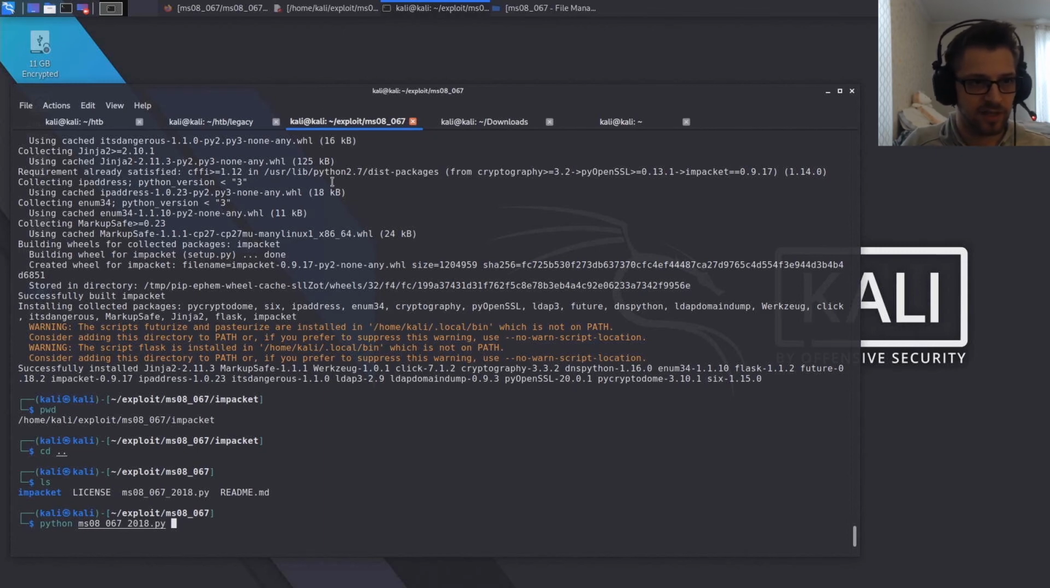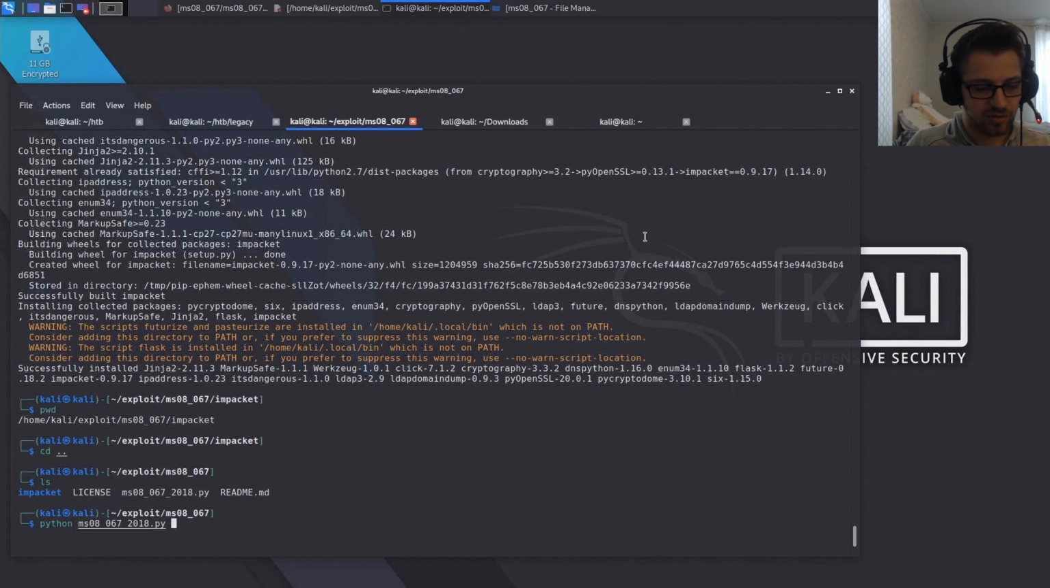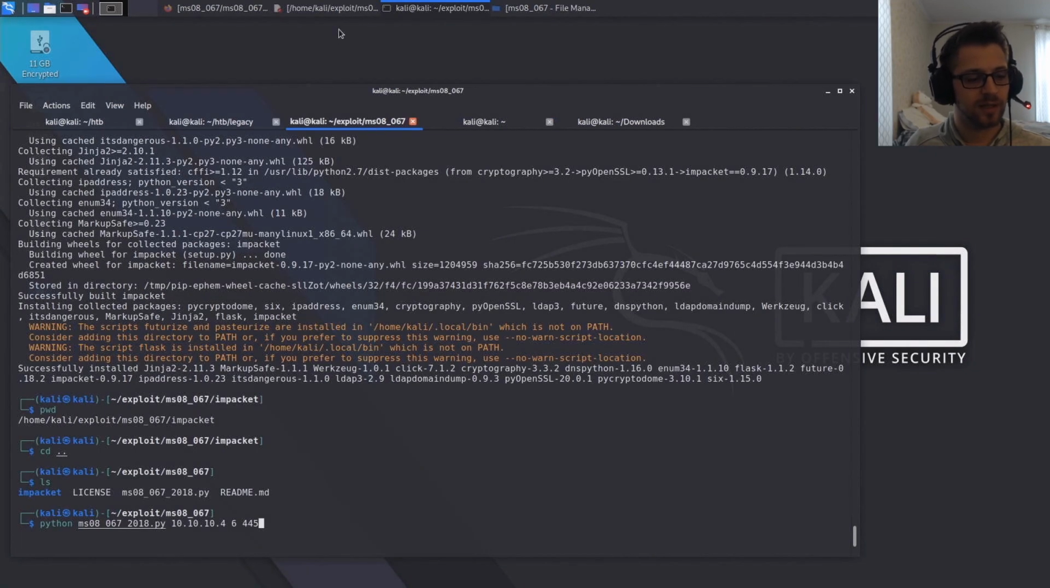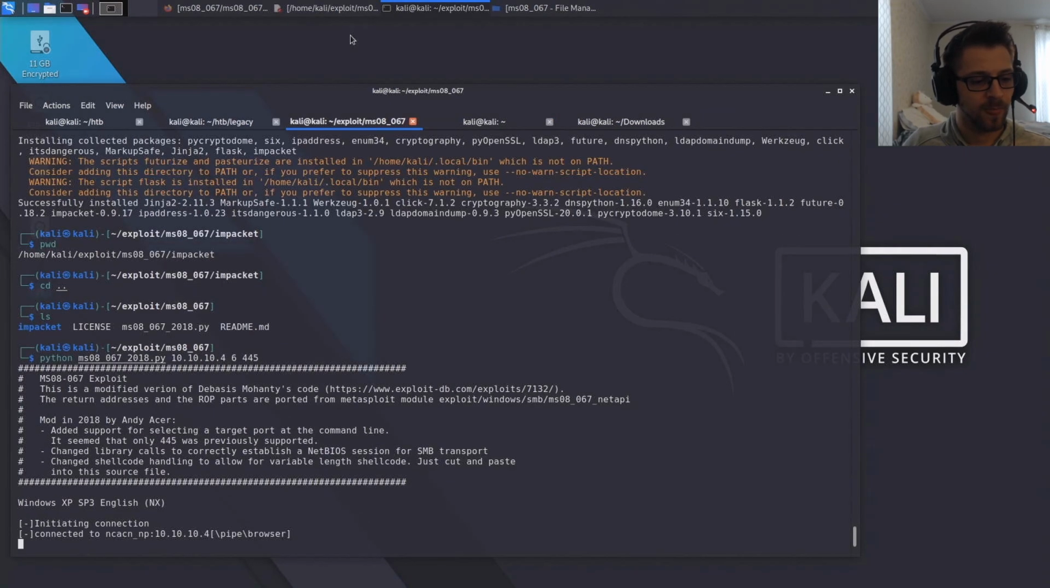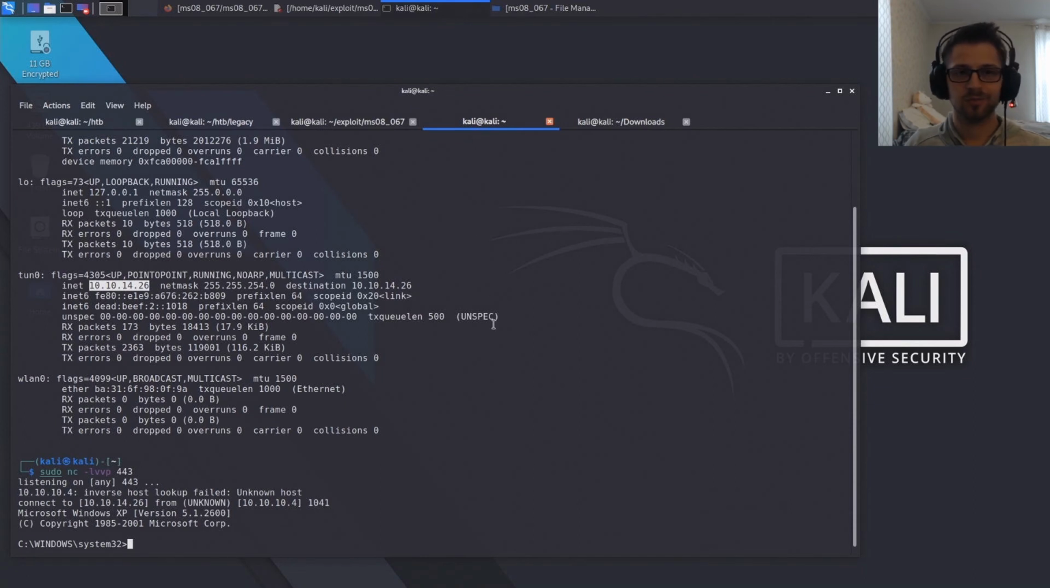And then if we take a look one more time, so IP address followed by the specific version of Windows and the port. Okay, so let's do IP address 10.10.10.4, version 6, and the port 445. And yeah, we already have netcat listening here, so let's go ahead and run this. Initiating, connected, exploit finish. Let's check our netcat, and there we go, we got the shell.